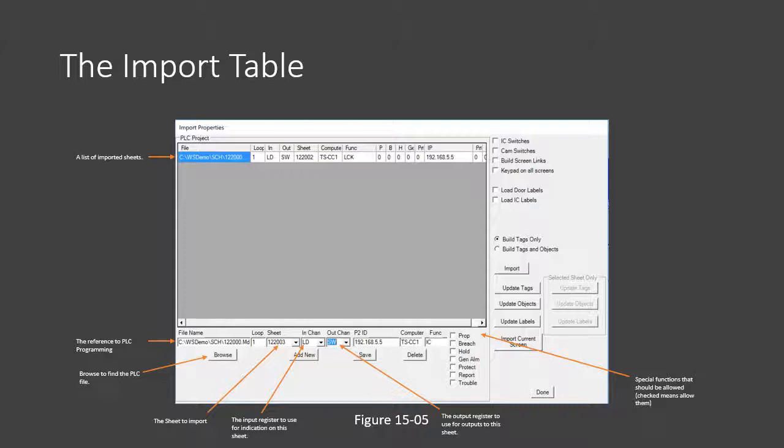Protect means that you want to allow the operator to protect items on this sheet. Report means that you want to receive report addresses back, so that effectively the embedded controller is going to check the devices on its network to ensure that they are functioning properly. And then trouble would be if there's a short on the system, then you want to receive trouble alarms on that sheet. So if any of those are checked, then those functions will be enabled for that particular sheet.